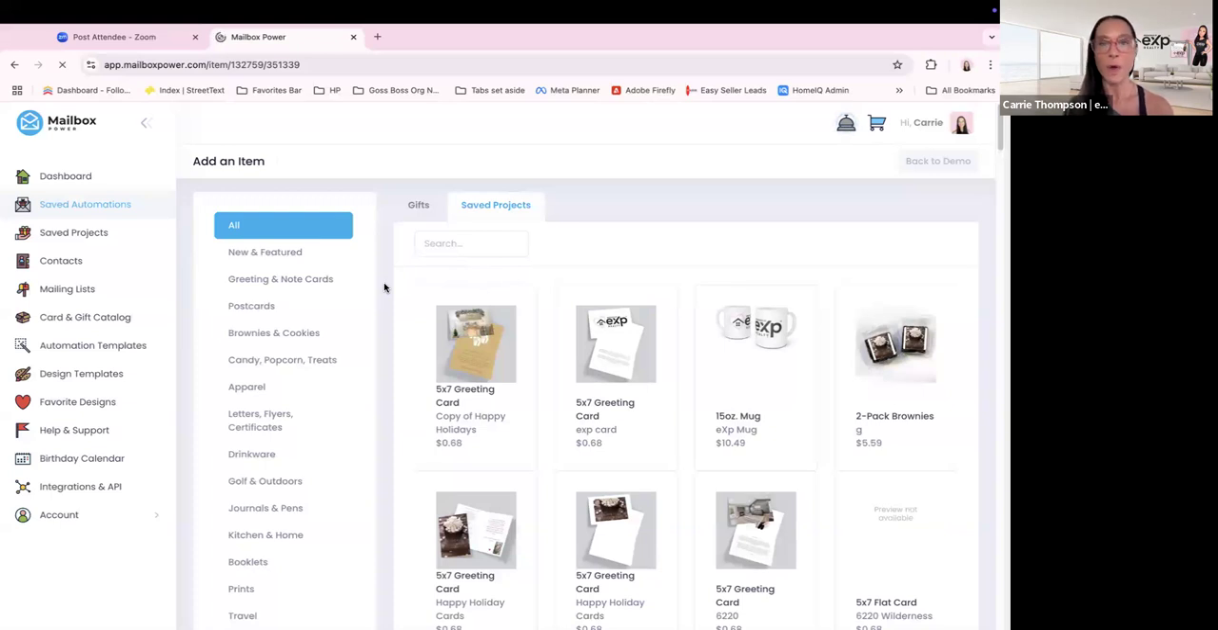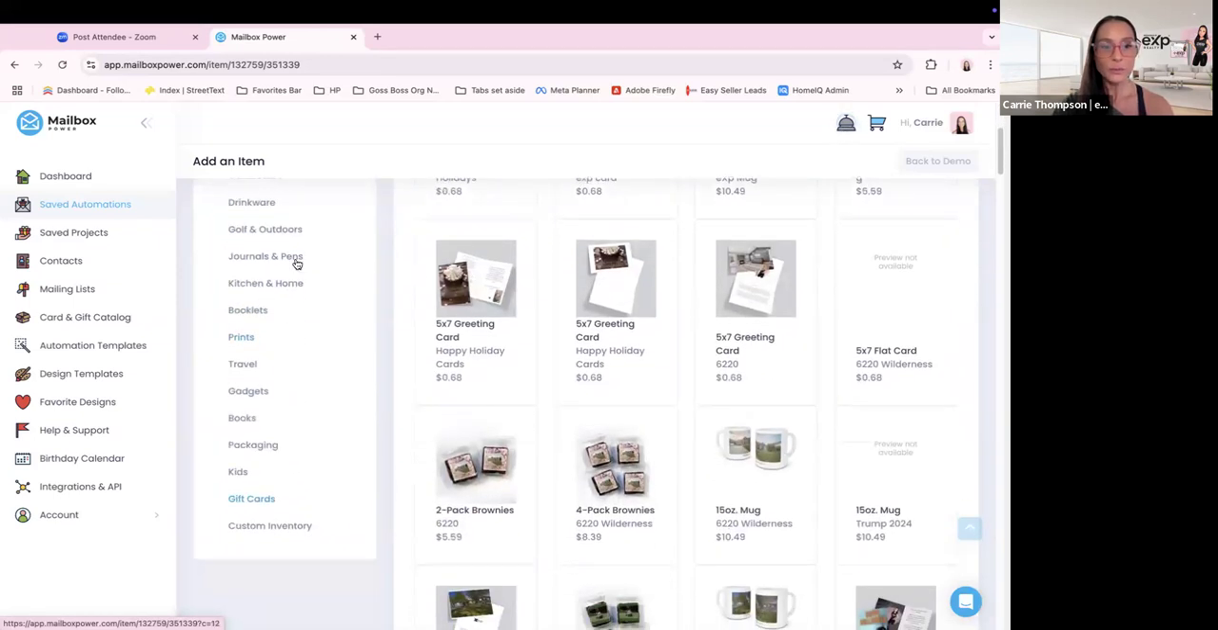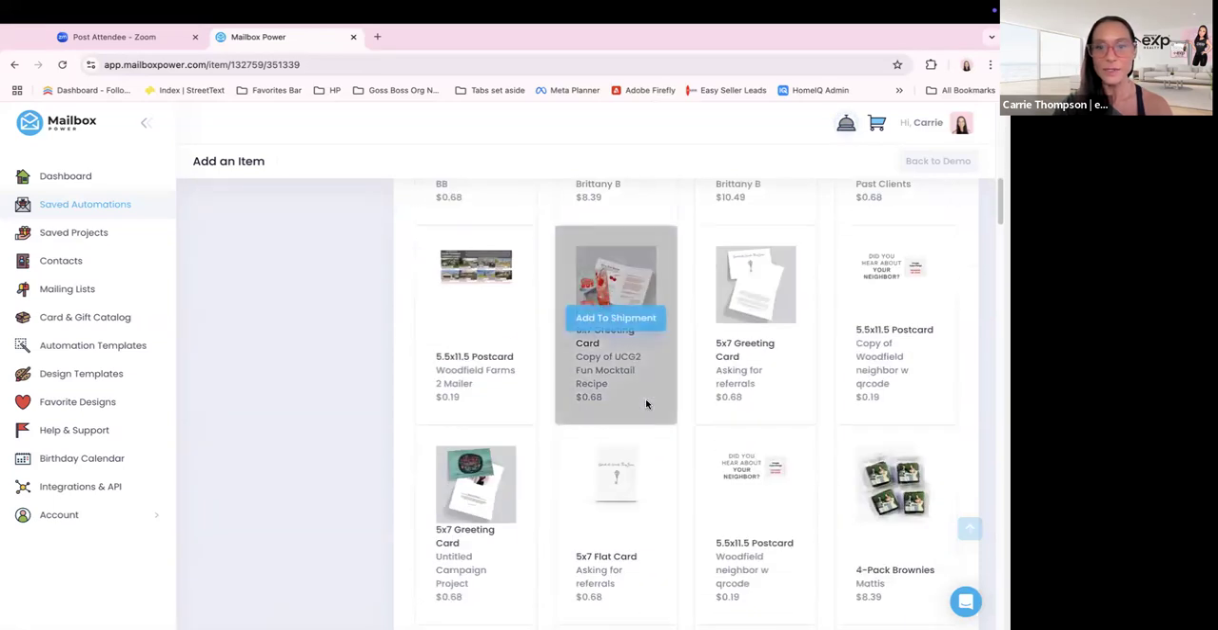It resets every month. So here is one that I already did up for mine, but right here, you can look at all the stuff you can choose from if you want to do a postcard, greeting card, brownies, cookies, apparel, anything you want to do. Everything's right here to choose from. And here's some of my past things that I've done.